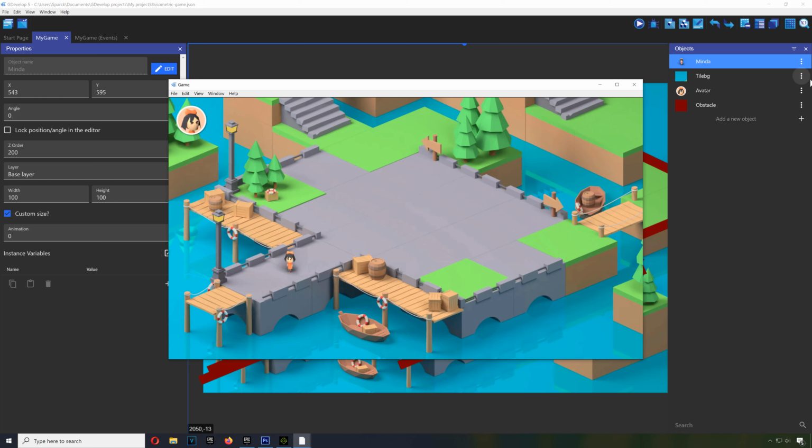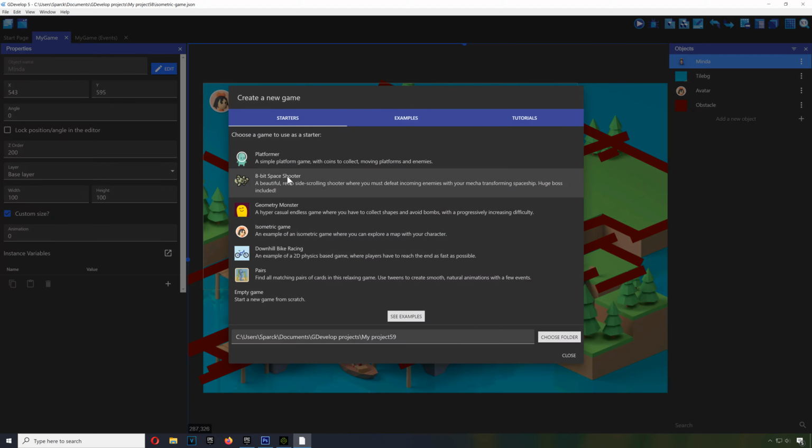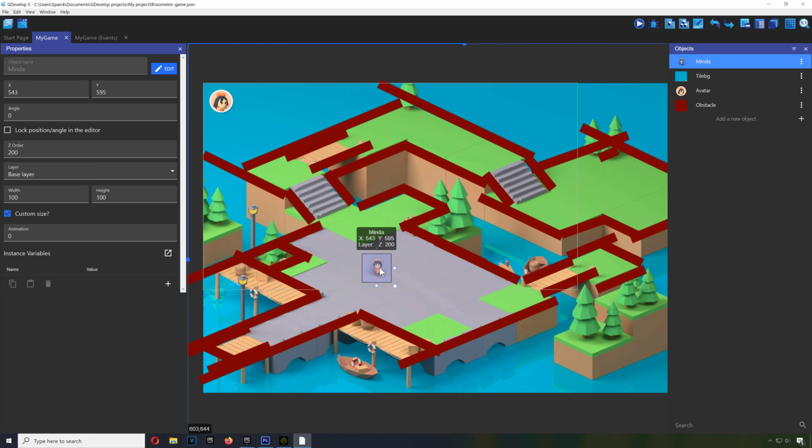This example that you can find in GDevelop. Actually, let me just show you how I got that. File, new. And you simply select this isometric example. Okay, so we're going to replace the images. You could actually draw these images. Just let me show you.